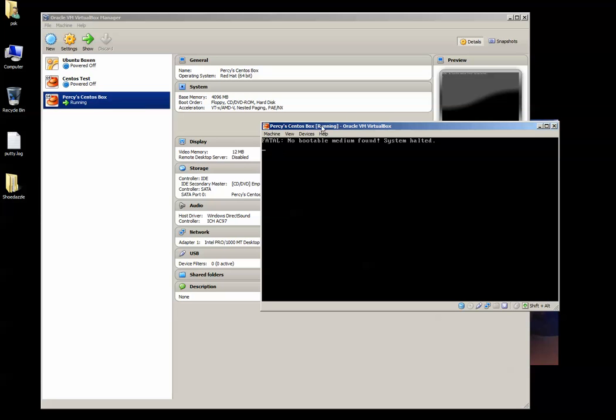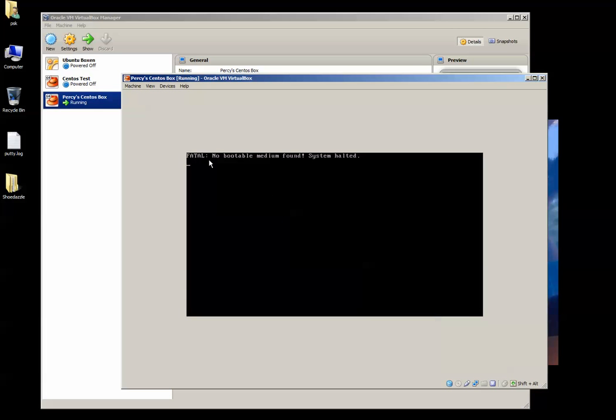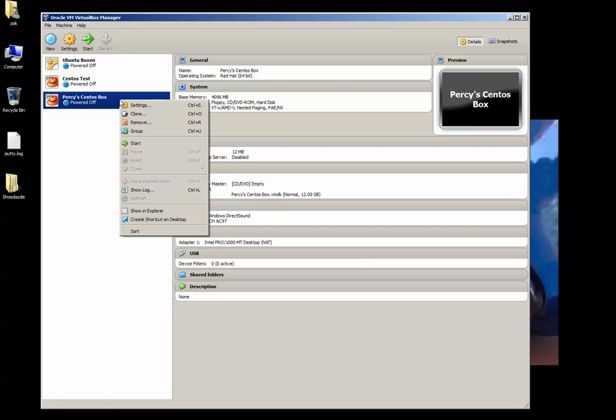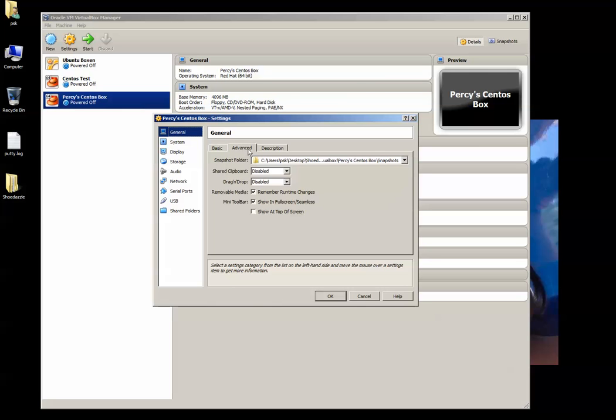There you go. See, this is a virtual machine. That would be what the screen looks like on that machine. No bootable medium found. Of course not, because I didn't put anything in there yet. So let's power off the machine real quick. Go here, right click, and on the virtual machine, I'm going to hit settings, and here's where I can actually make changes to the virtual hardware. I'm just going to make 2 changes real quick right here.